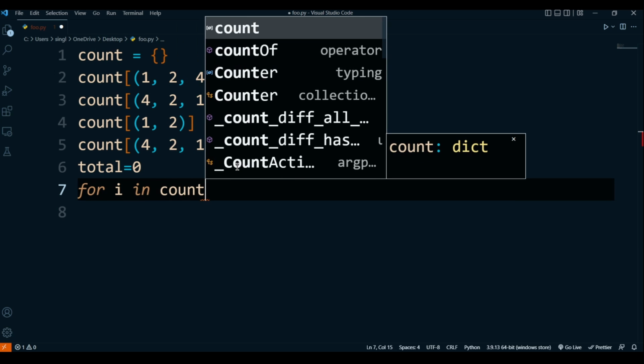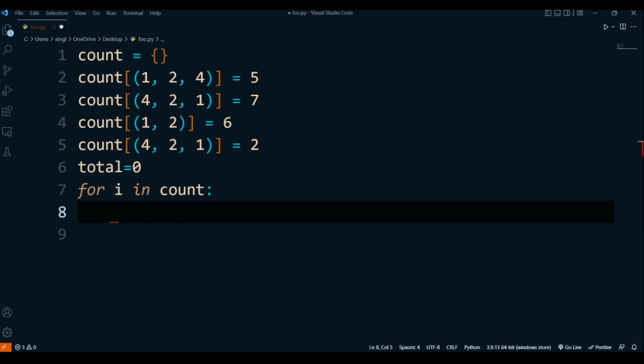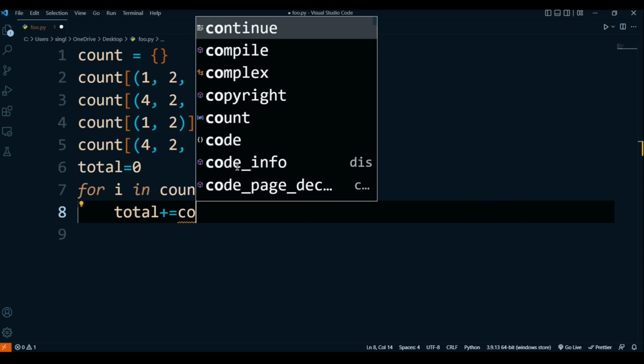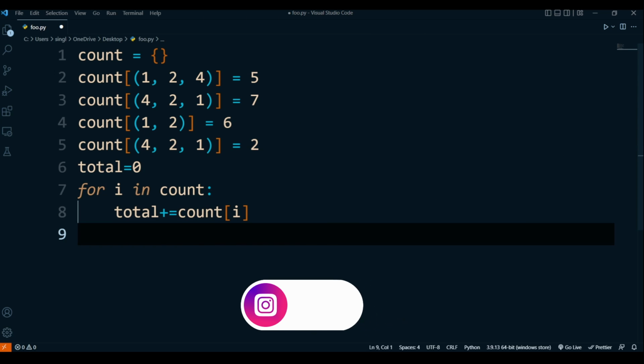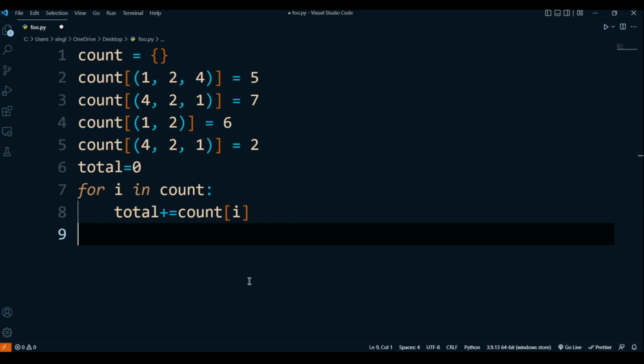A for loop will work like this: for i in count, let's add the value of the ith member of count to this total. So total plus equal to count of i. If I run this code, I'll get the value of total. It won't get printed, but my computer will calculate the value of total, which will be 5 plus 6 plus 2. It is equal to 13.